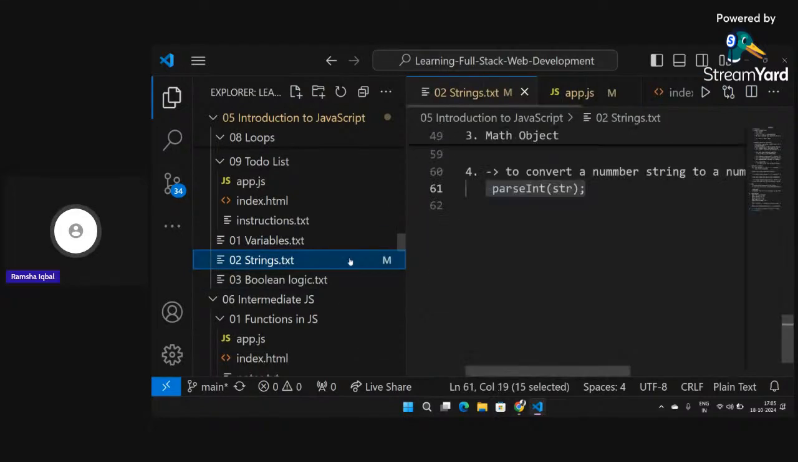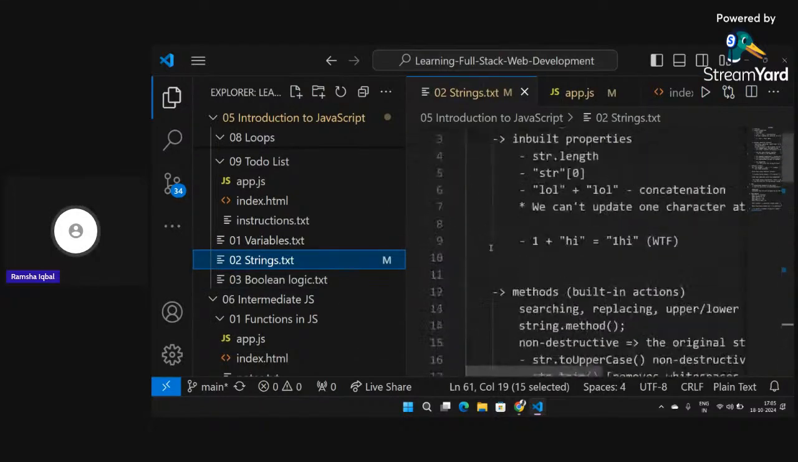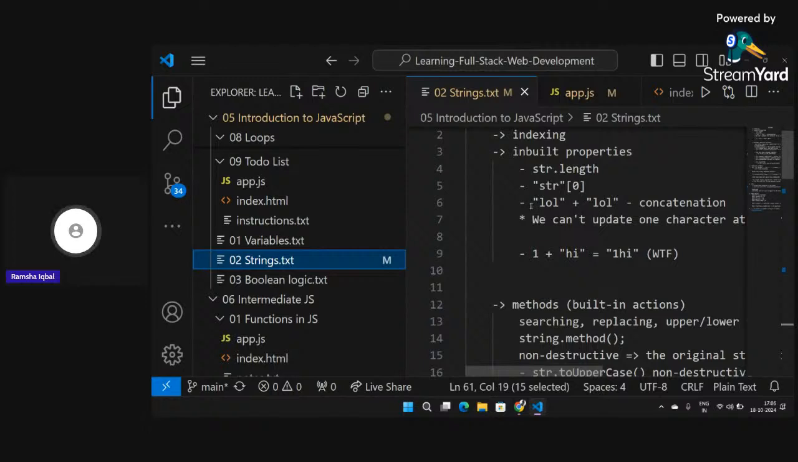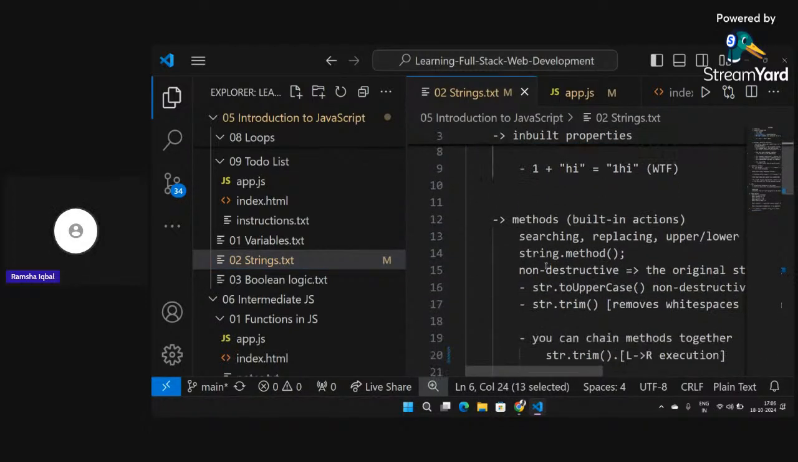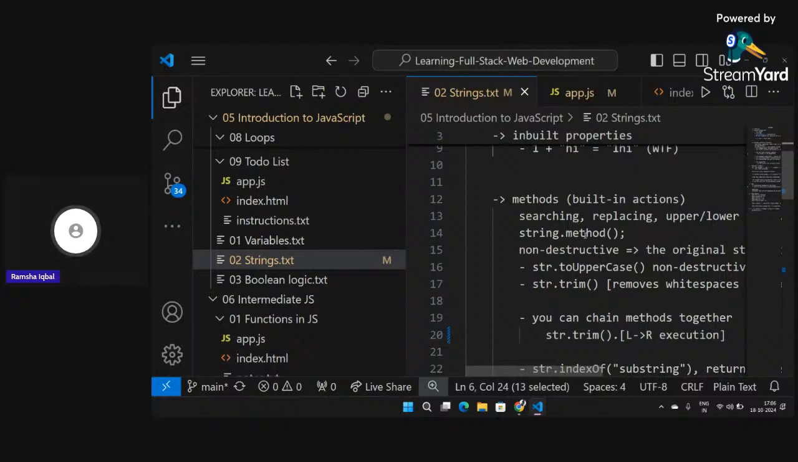Then we studied strings, and how there are different types of strings. We can also add strings, like concatenation. We can also write different methods, for example searching, replacing, and converting to uppercase and lowercase letters.